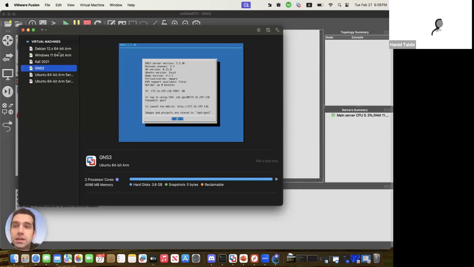These are some of the VMs that I have already worked with: Debian, Windows, Kali, GNS3, and Ubuntu definitely work here.